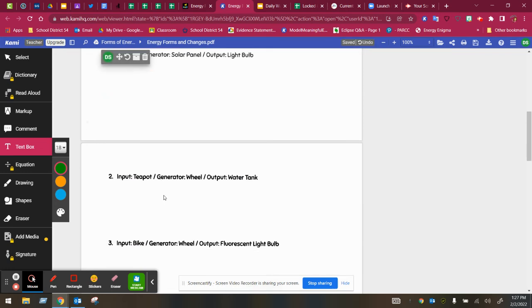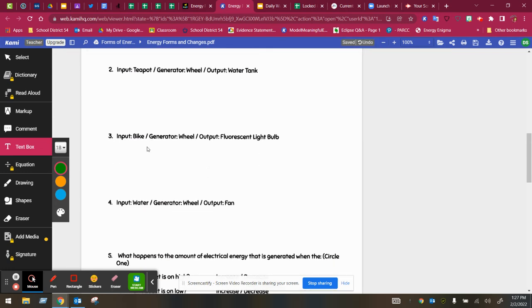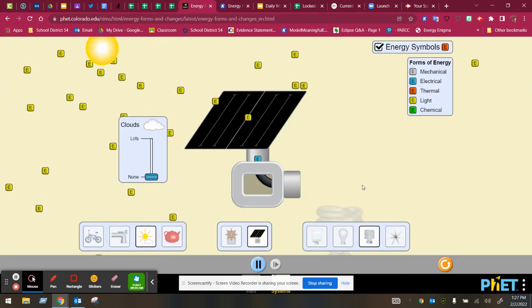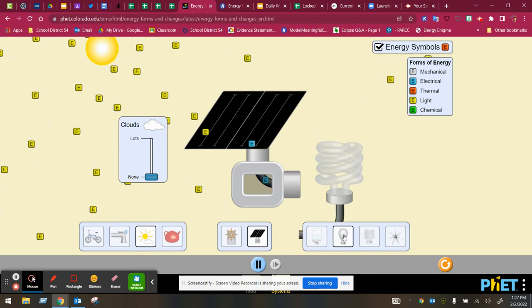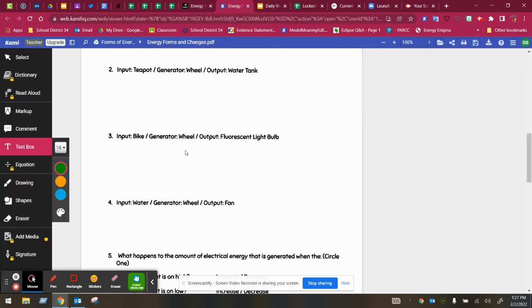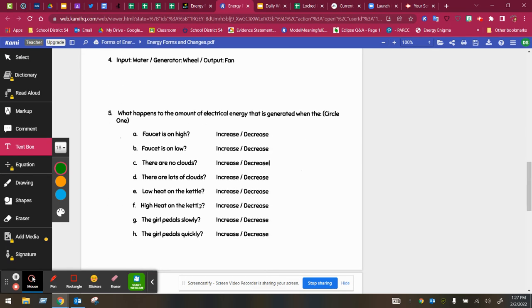So then you have teapot, wheel, water tank, bike, wheel, fluorescent light bulb. Again, fluorescent is the corkscrewy looking one, and then regular light bulb is the old-fashioned one, okay? So then you have water, wheel, and fan. And then finally, just some summary questions.